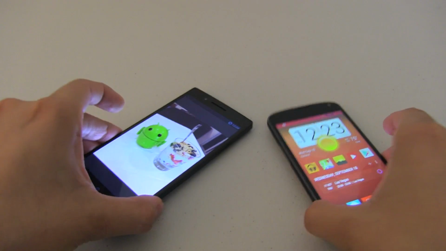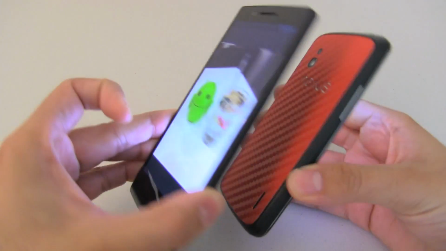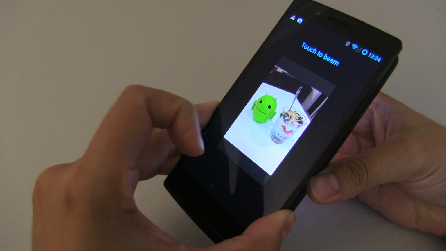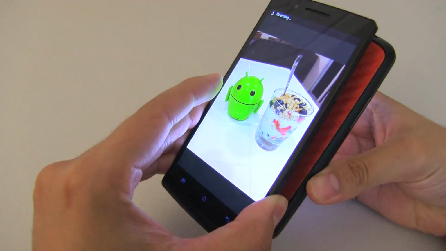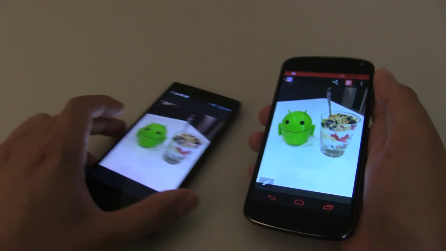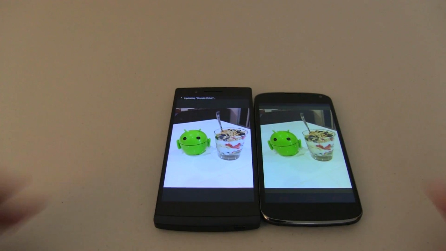Number three, NFC capabilities. Now this may not seem important to you, but a lot of times people will not buy a phone because it doesn't have NFC. NFC allows you to transfer data, it allows you to even make payments, and it's becoming very popular in the Android ecosystem.